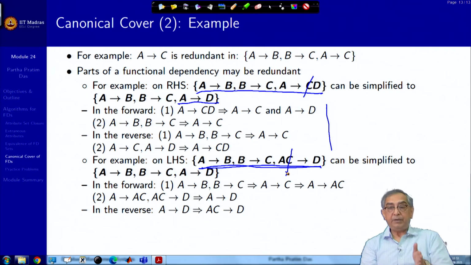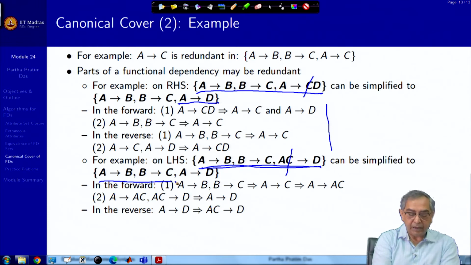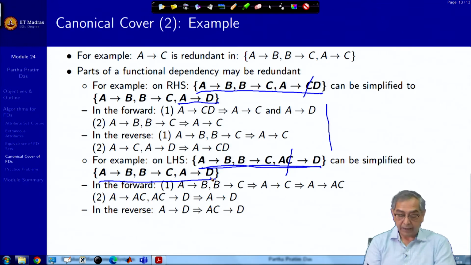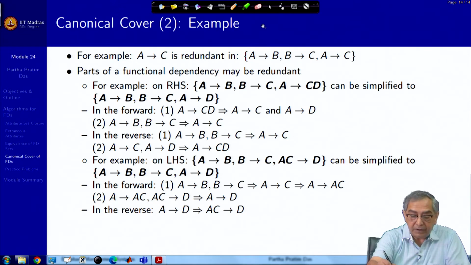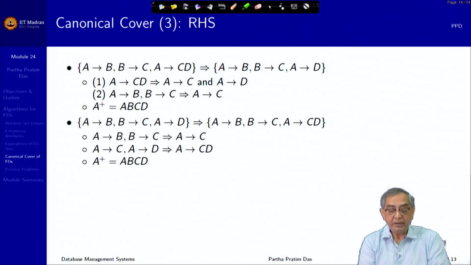Why? Because A determines B, B determines C transitively says A determines C. Right? So, if A determines C, then having C on the left hand side is not required, because if tuples match on A, they will obviously match on C. Right? So, the C is redundant. You can also use Armstrong's axiom to deduce. So, the canonical cover turns out to be A determines B, B determines C and A determines D. You can again prove it in both ways. Right? So, this is how the canonical cover works and it strongly helps in solving several problems.